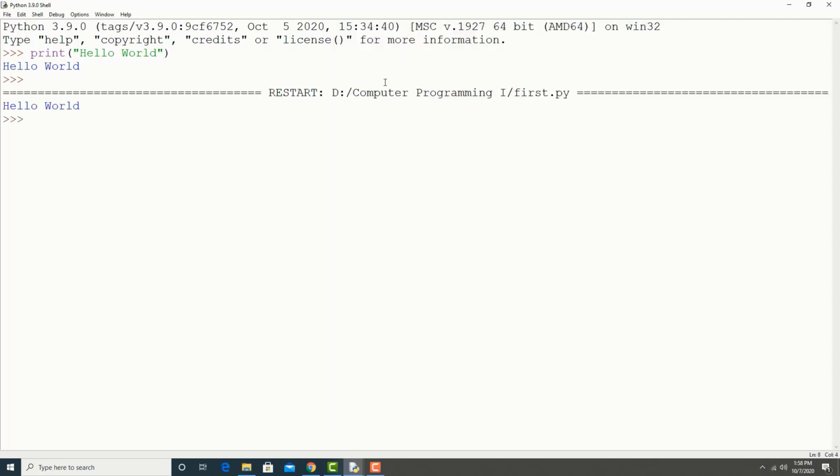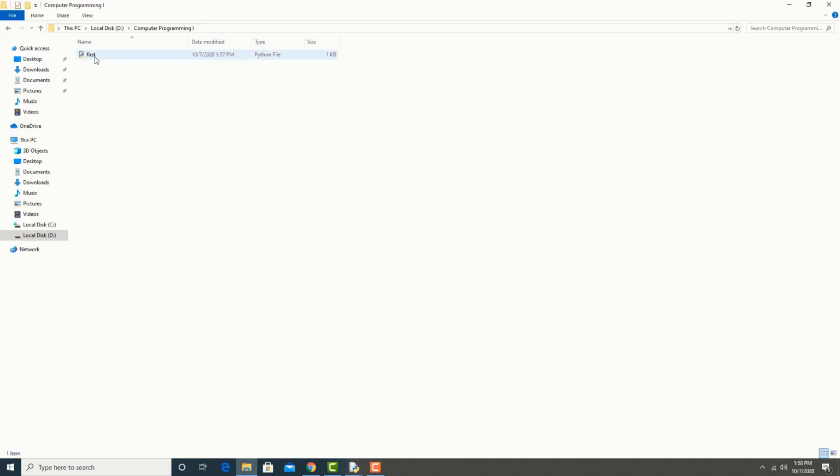On the idle window, you can see message printed. It also shows you the complete path of the file. If I go to my folder Computer Programming 1, you can see the file there.